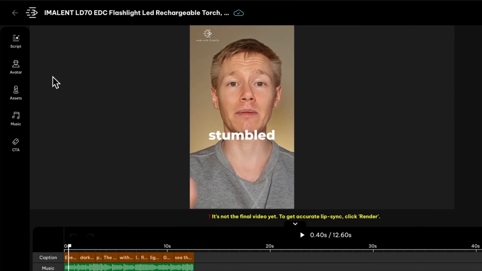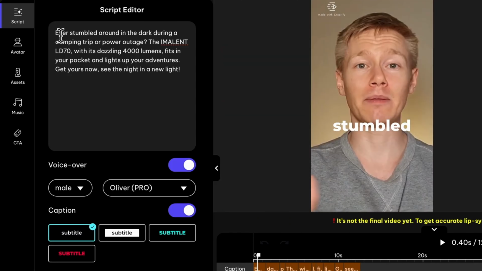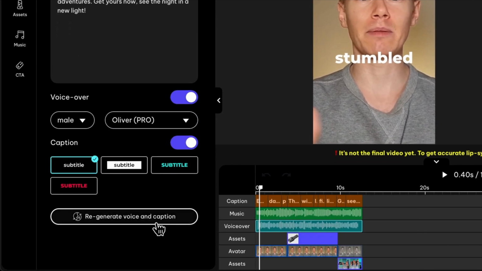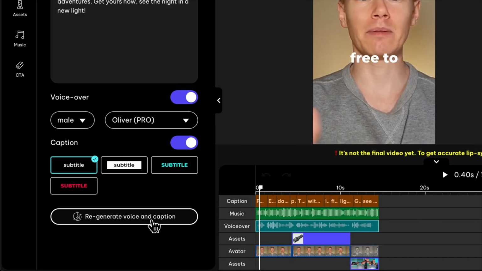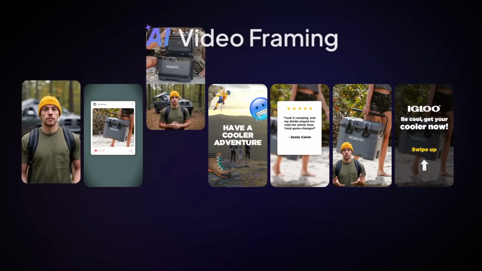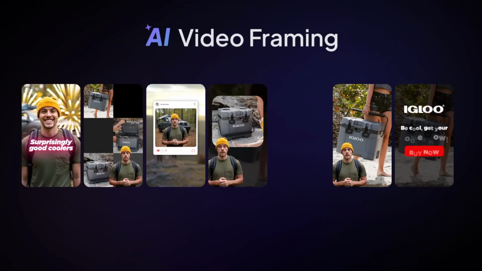Edit for pacing. Import the video into an editor and remove any awkward pauses and tighten cuts. Match the pacing to each platform's expectations. Blend AI with real testimonials. Starting with a real customer and transitioning into an AI avatar can significantly boost trust.